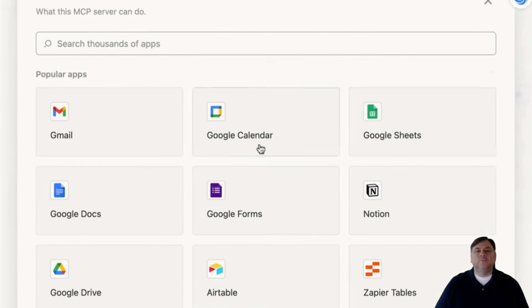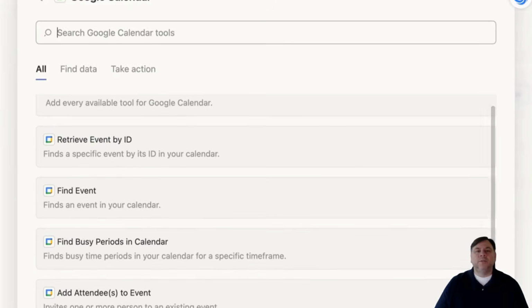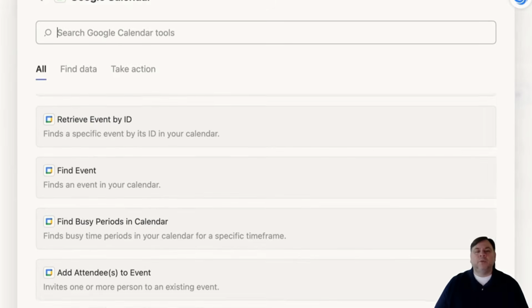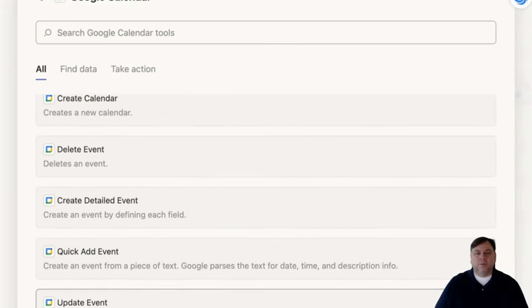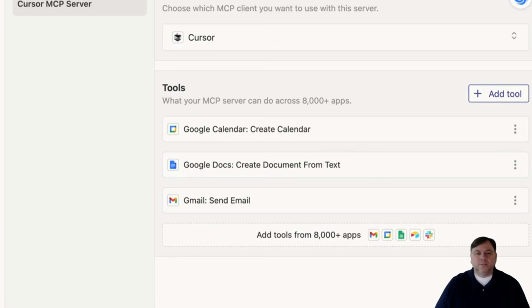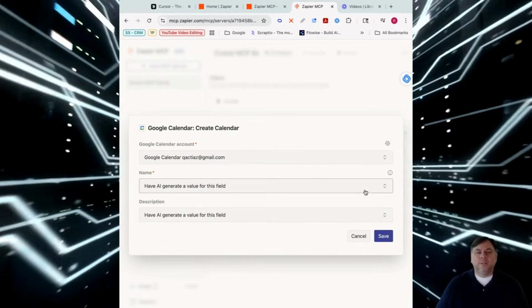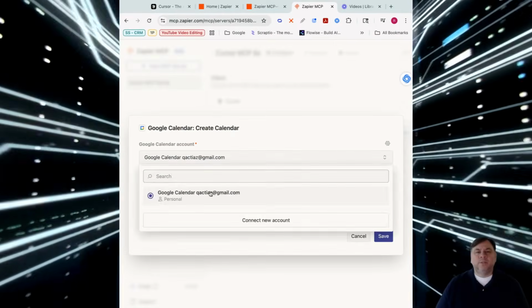For each action, you have control over how inputs get set. You can let the AI guess and fill in some inputs based on context, or you can manually specify certain values yourself. For example, if you want to always send emails to the same person, you can hard code that. Or if the recipient varies, you can allow AI to decide during runtime. Once you've configured all the actions you want, the last step is to enable them and save your MCP setup.